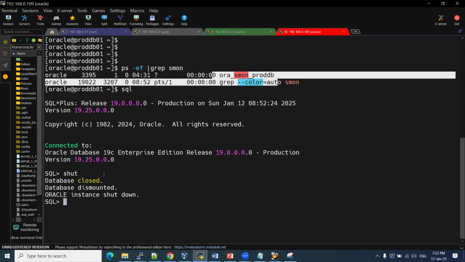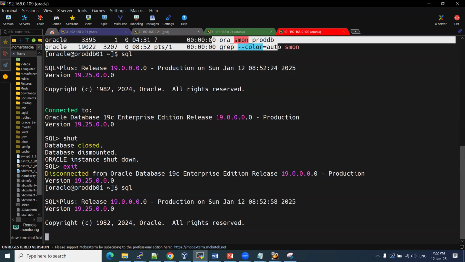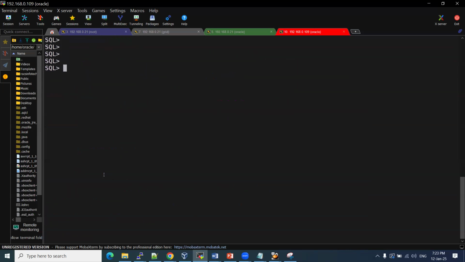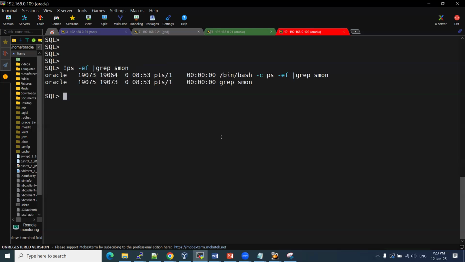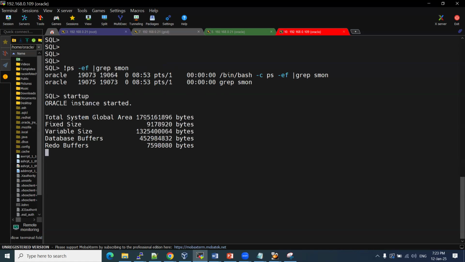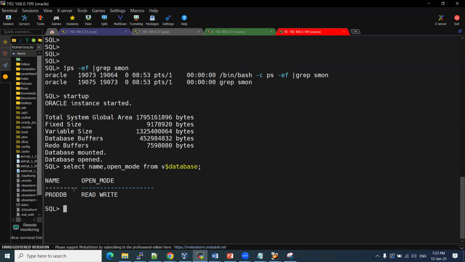Let me exit SQL. Now I'll give you the command ps -f testman. There are no background processes running. It means our database instance is not running. Use the startup command. There is no srvctl and nothing cluster related because it is a non-cluster, non-RAC database. So this is the command to start up your database. Select name, open_mode from v$database. See our PRODDB, it is non-RAC, up and running.